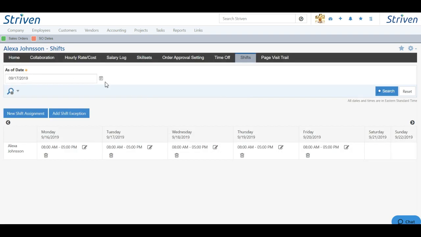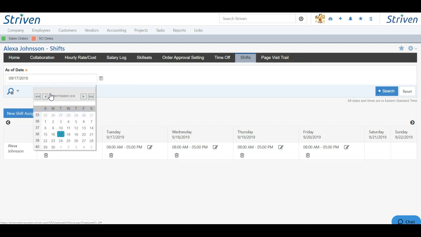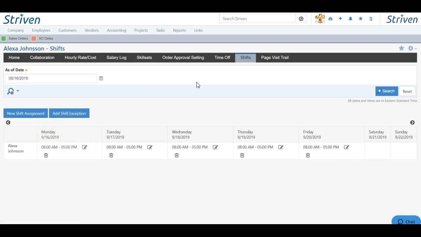We can even search for an as of date, so if we want to view past shift assignments, we can click the calendar icon, go further in the past, choose a date, and click Search to see their shift assignment at that time.